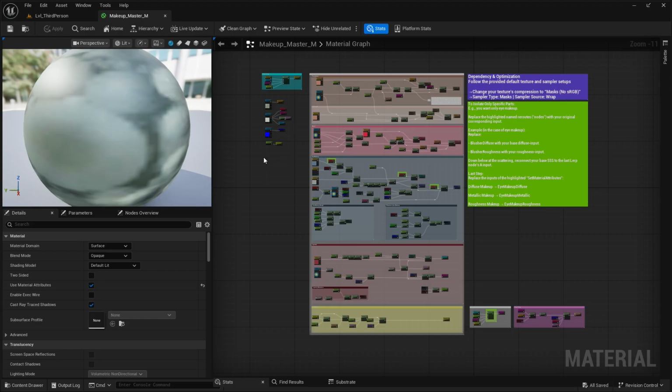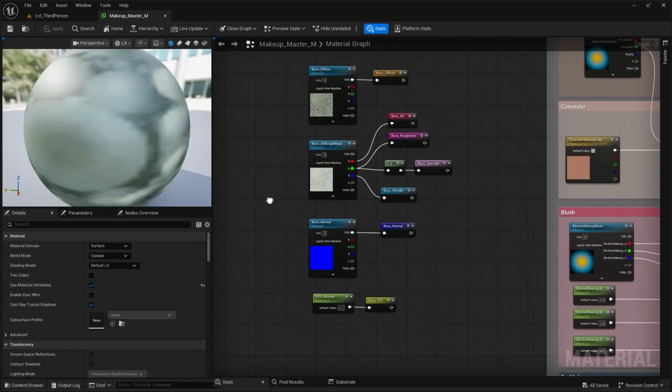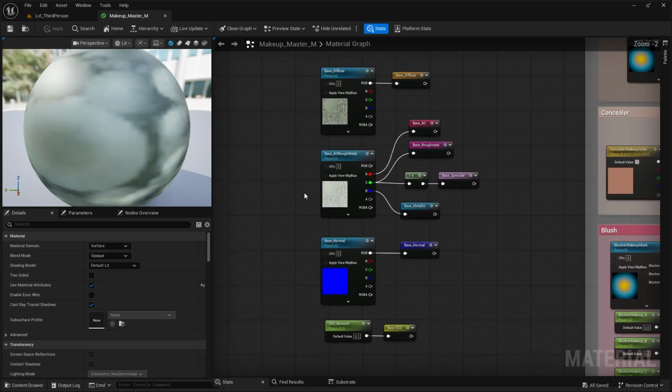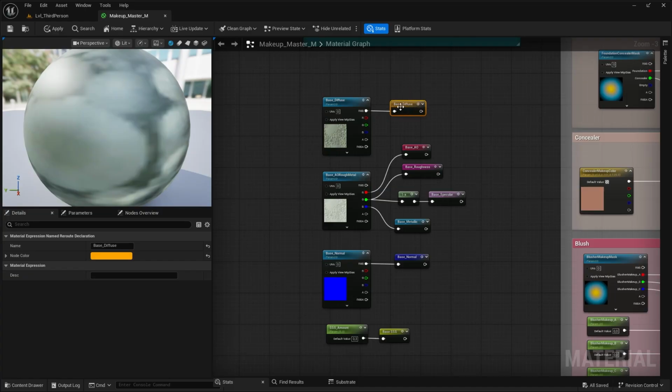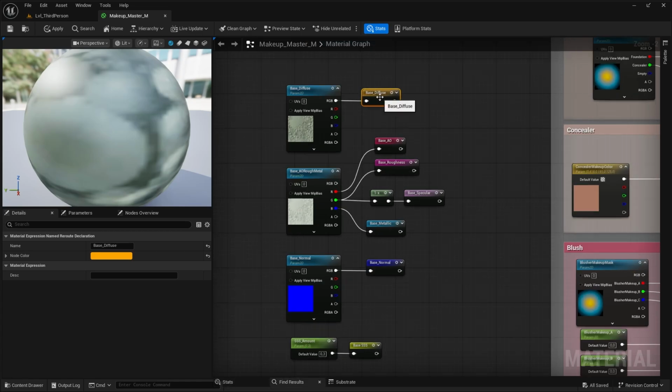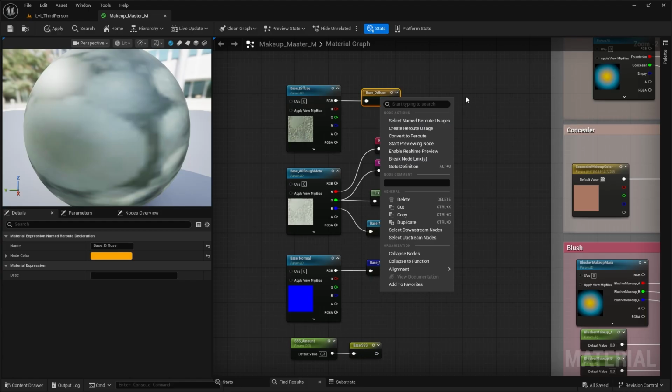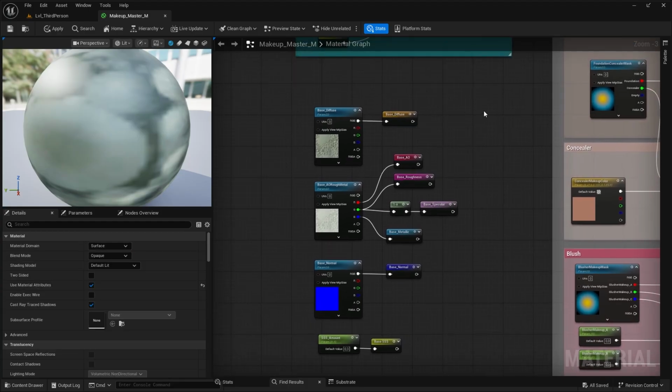So here is where everything starts, your simple base inputs. To fully understand the material, you will have to understand the concept of reroute nodes, which I really wish would be in Blender as well. So this is a named reroute. A reroute node is just for keeping your material graph tidy. It helps you move wires around neatly, but it doesn't change how your material looks.